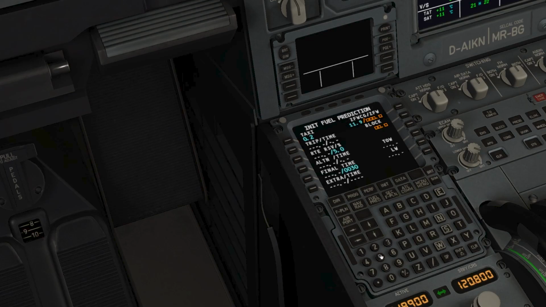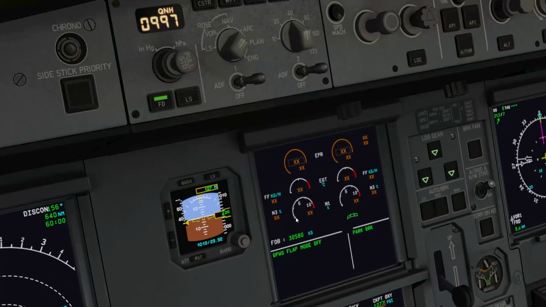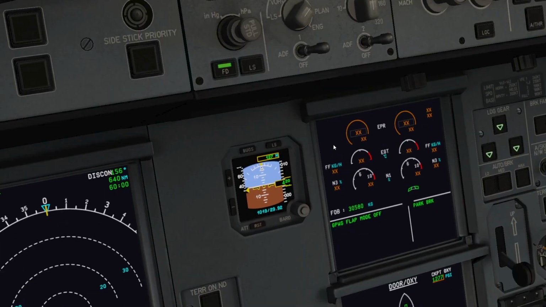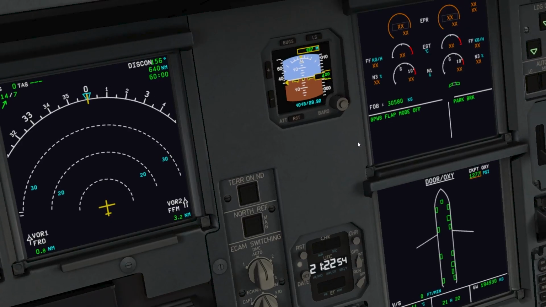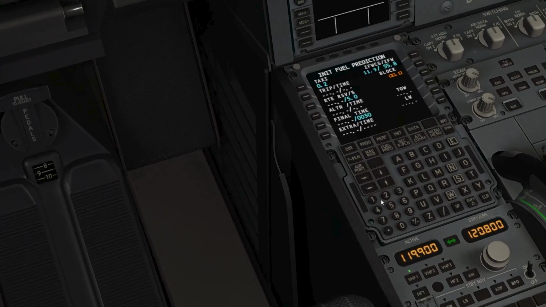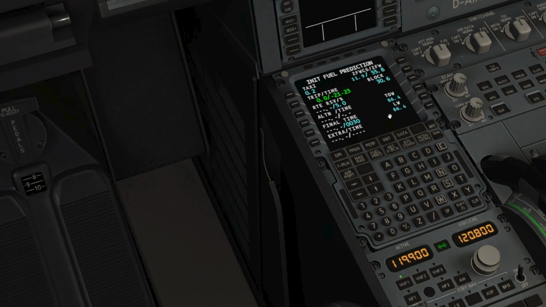Let's enter any zero fuel weight, just 55.8. Perfect. Block we will take from here, which is 30.6 tonnes, just for testing purposes. Let's see how it manages. Perfect. We have this, great. So these were the two INIT pages.